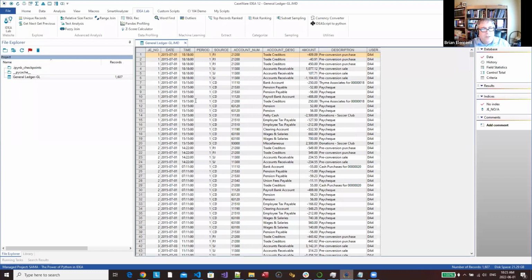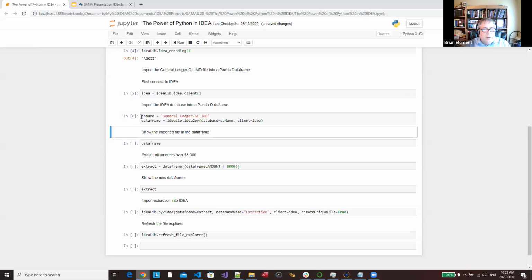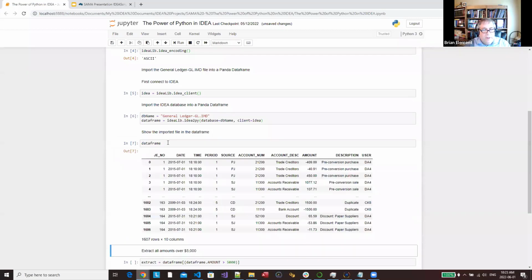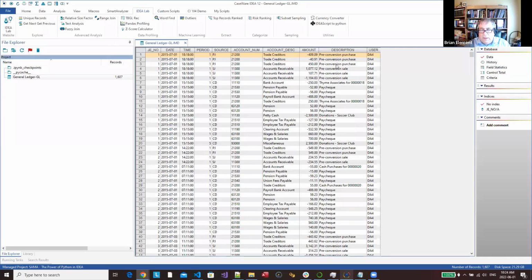As we can see here, it's opened up my general ledger database and it's sending the information over. Now it's completed. If I want to see that I brought the information over properly, I can just enter the data frame. Here I can see a snippet of my information. We can see I've got 1,607 rows and 10 columns. If I go back to IDEA, I see I've got 10 columns and 1,607 rows.